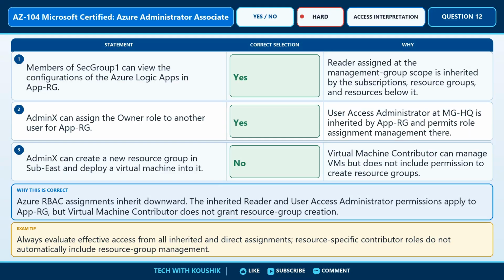Statement 1. The answer is yes. Reader assigned at the management group scope is inherited by the subscriptions, resource groups, and resources below it. Statement 2. The answer is yes. User Access Administrator at MGHQ is inherited by AppRG and permits role assignment management there.